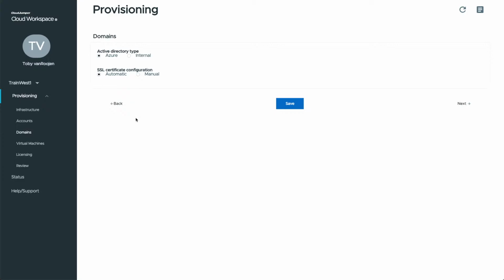All of the communication in and out of the environment is also encrypted with SSL. We provide a generic URL with a subdomain for each of our customers and gateways and so on. I think it's cloudworkspace.app is the top level domain.